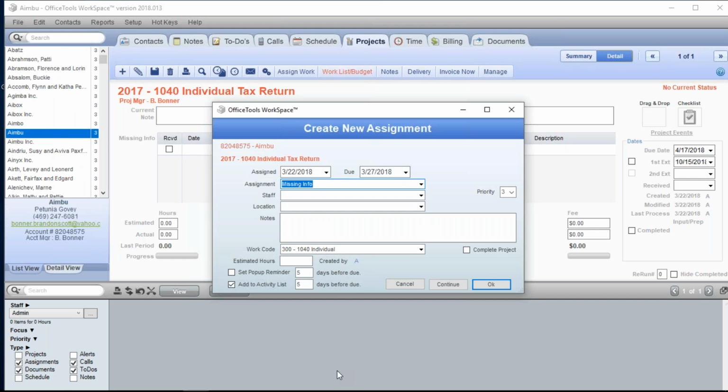But most importantly, the create new assignment window comes back up. And again, remember, we are showing you a sequential example here. So when I completed input prep, missing info automatically popped up, and it assumes that's where it goes next because of the fact that that's the workflow I have built.